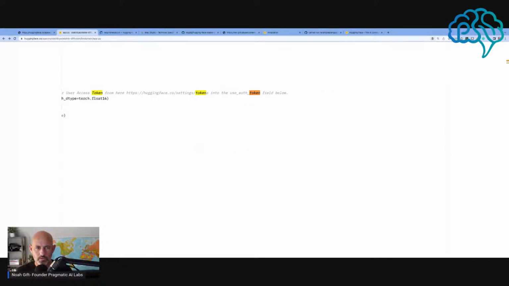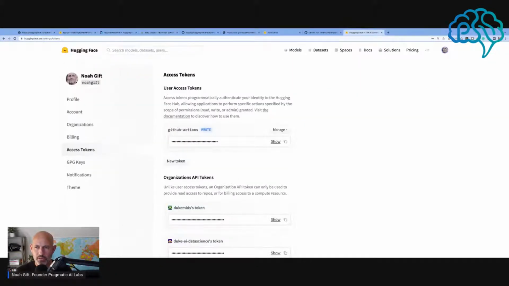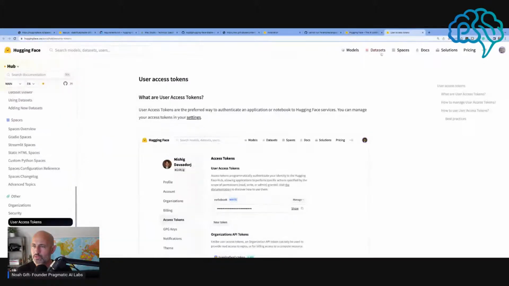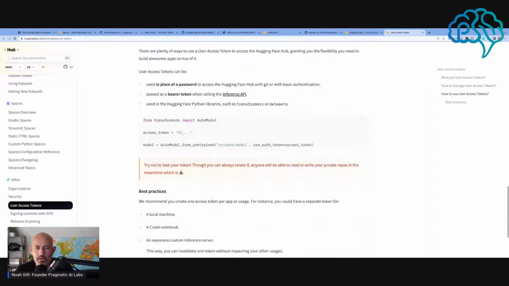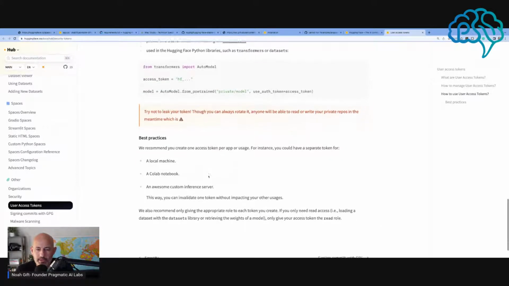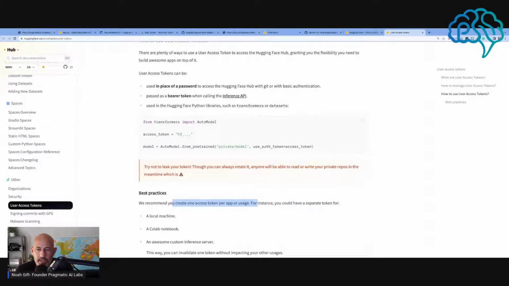Now how does this work? Let's see how this works. What are user access tokens? We have this. How do I manage them? Okay, we got that. Access token is equal to that. Do not leak your token. Everyone will go to, yeah, we don't want to do that. We recommend you create one token per app. Yeah, this is definitely an issue. Use token, access token is equal to blah, blah, blah.